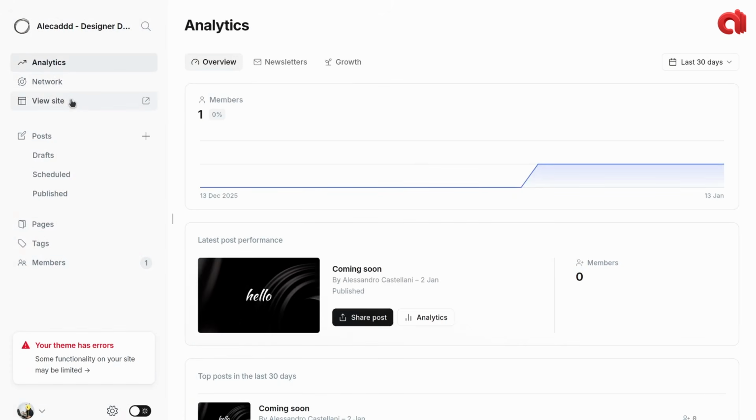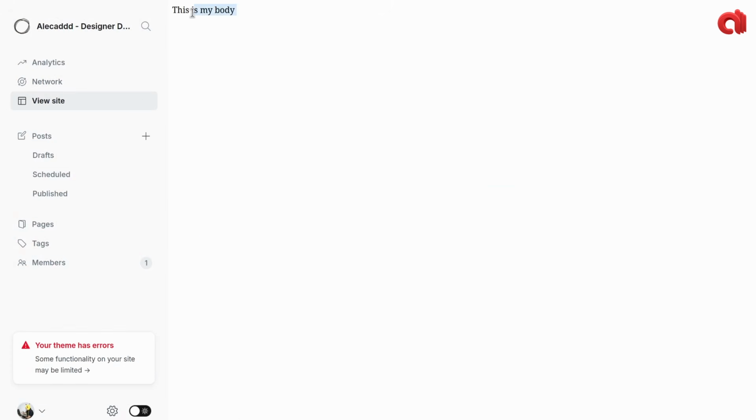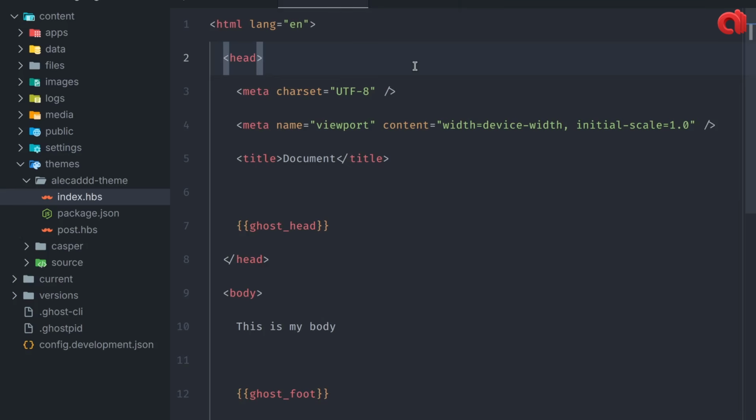If we click on View Website, we're gonna see only the content of the body because this is my body. Nothing really exciting, right? So let's print a bunch of things. Let's use a couple of default functions that Ghost offers just to populate a bit our initial theme with the data that we need and navigate it through the index and the posts.